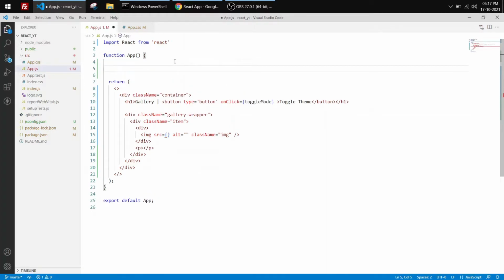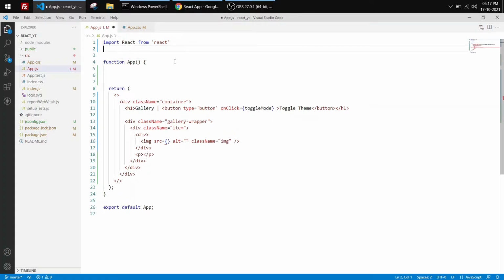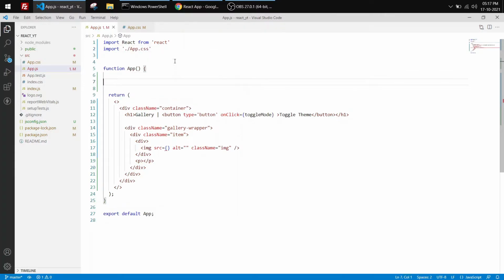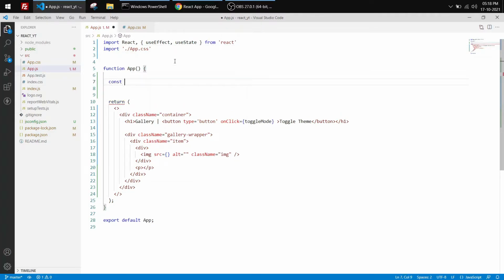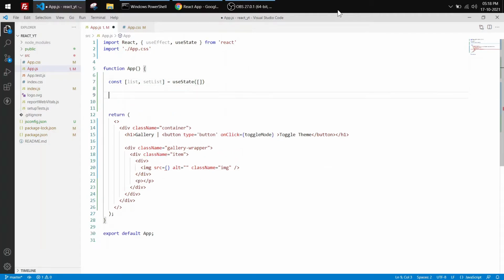We need to call the CSS here, so import app.css. The next thing is I'll specify certain states to retrieve the list of photos from the external server. For that I will import certain functions here. Now I'll specify them: this will be list, setList. The initial value will be an empty array. Then I'll specify the useEffect.